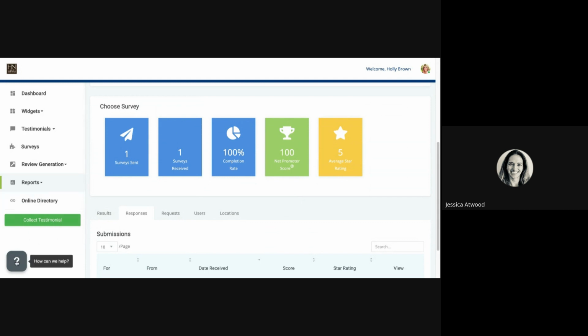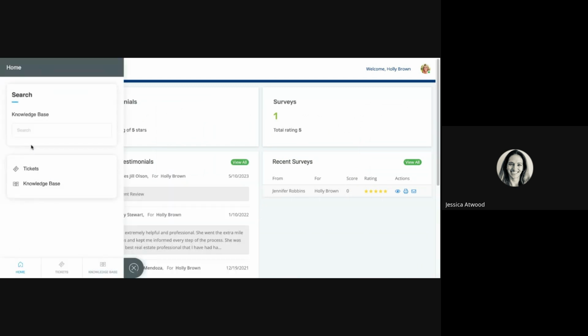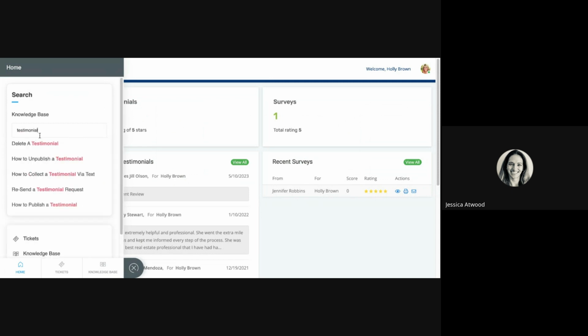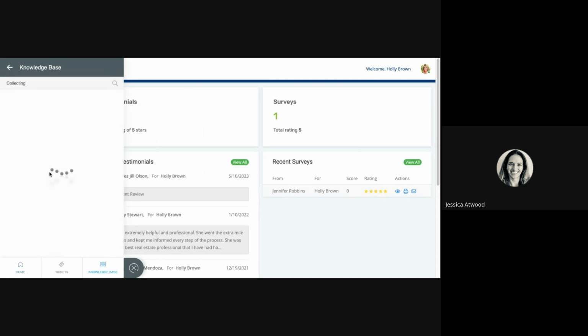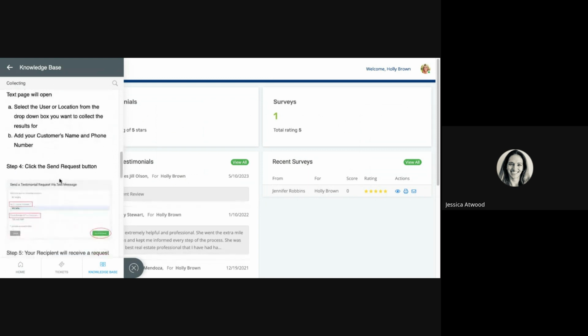And then down below here, our final page I want to point out is our help center. Now on every one of the pages we visited today, that little question mark is always there. It's always there to help provide answers to any questions that you might have. So if you have questions maybe about sending out a testimonial request, if we type in testimonial, here we go. We've got an option on how to collect a testimonial via text messaging.